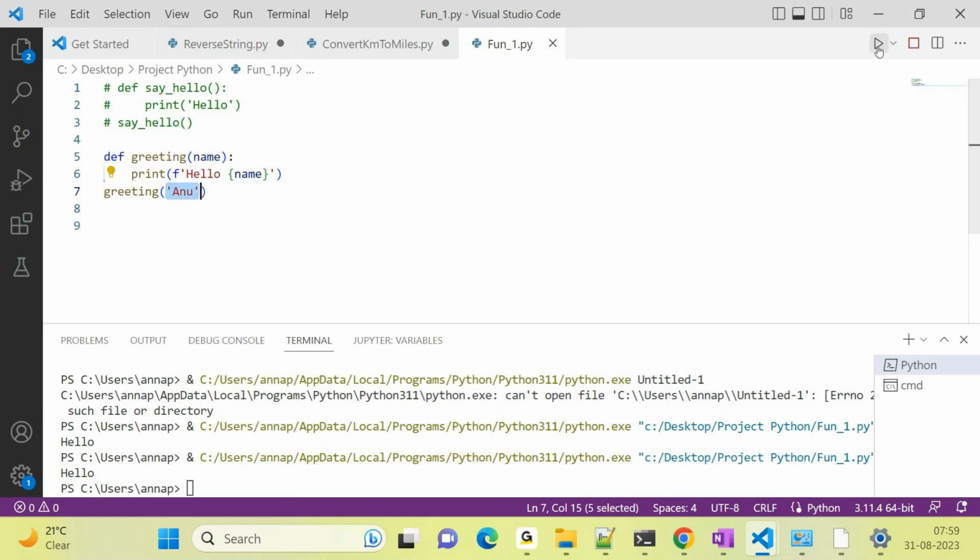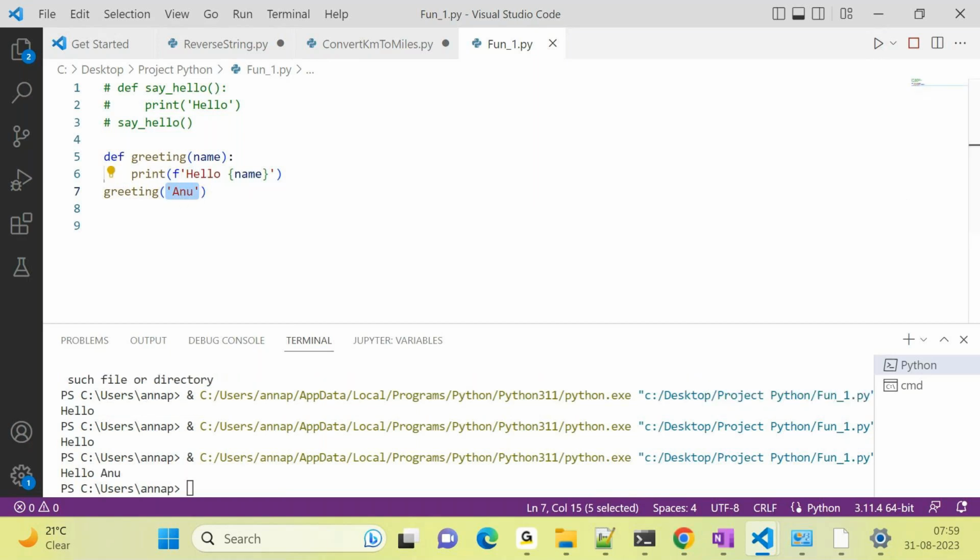So let's try. So here it's telling hello, Anu. So here you know how this print is going to work. Hello followed by the variable name. So name it is trying to get from the function parameter. So whatever you give in function parameter, that will be saved inside the name variable. So Anu is now going whenever you call this function in this way.